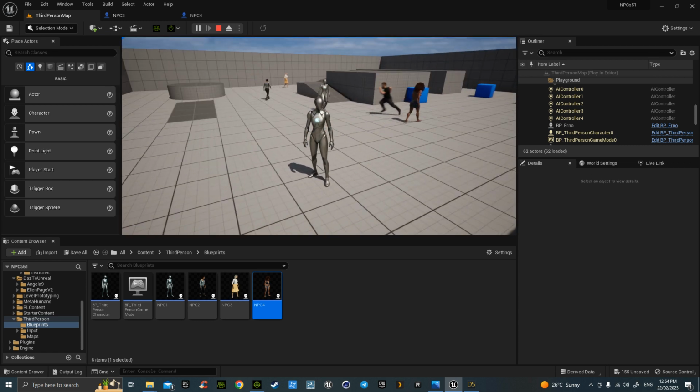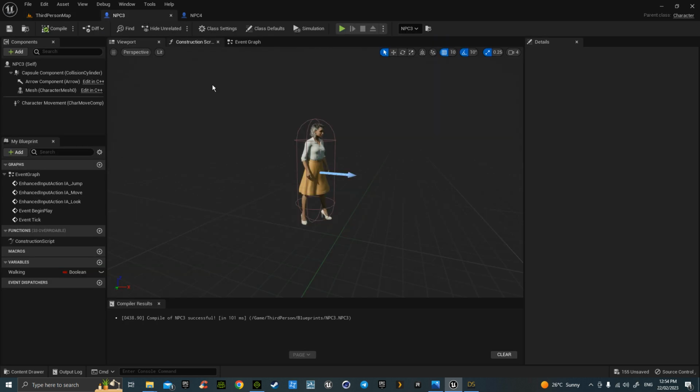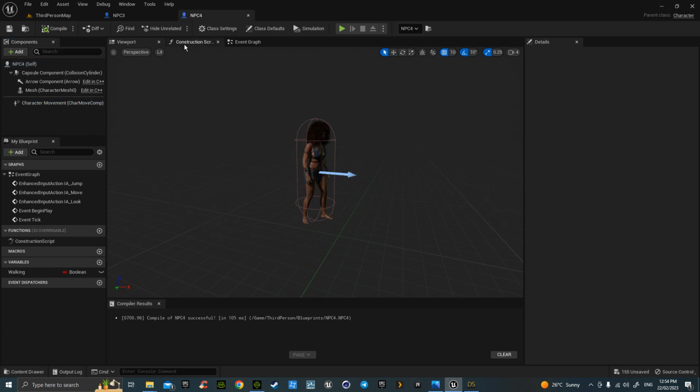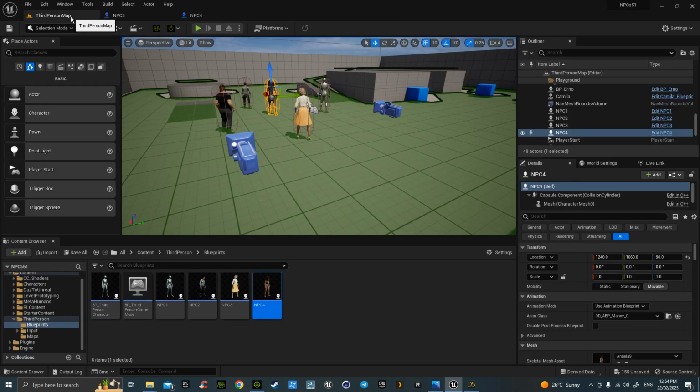Because the lovely thing that I want to show you is with your NPCs, remember in your character movement that you can choose the speeds. So give everybody a different walk or speed, and they'll look a little bit more individual.